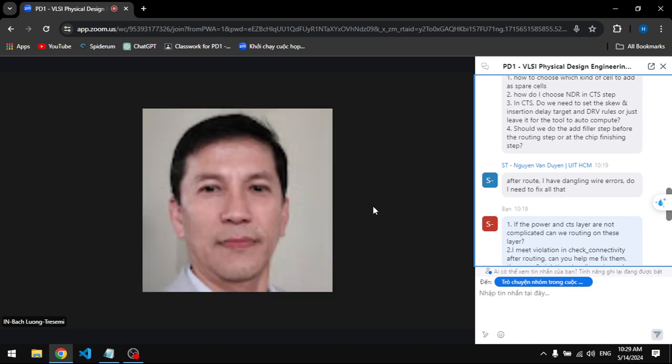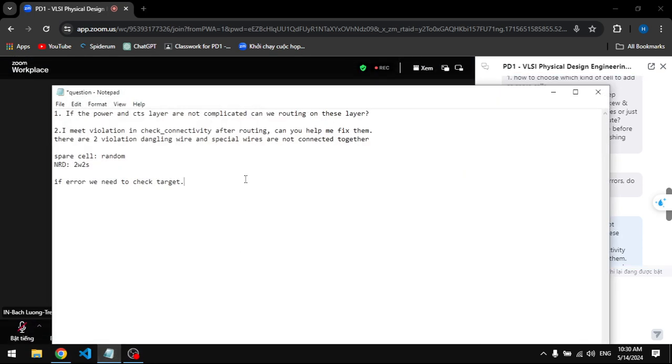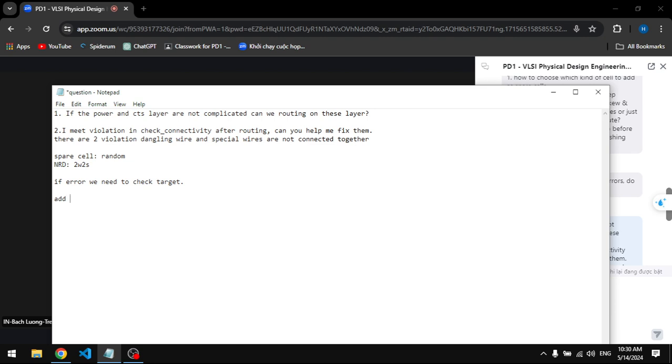Okay. Let's go, we have more questions to answer. Wing Jin asked, after route, I have dangling wire errors. Do I need to fix that at all? It depends on what kind of danglings you're talking about. First of all, after route, you need to check connectivity to make sure that all your nets are connected, and that the dangling is not related to the netlist, related to connectivity.